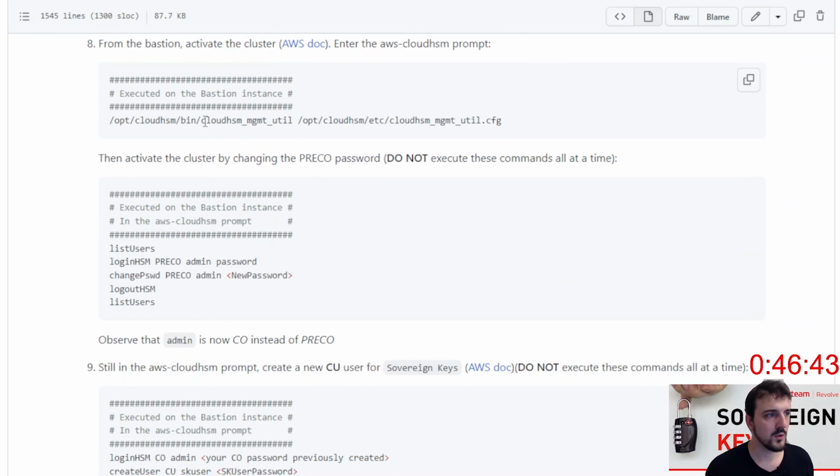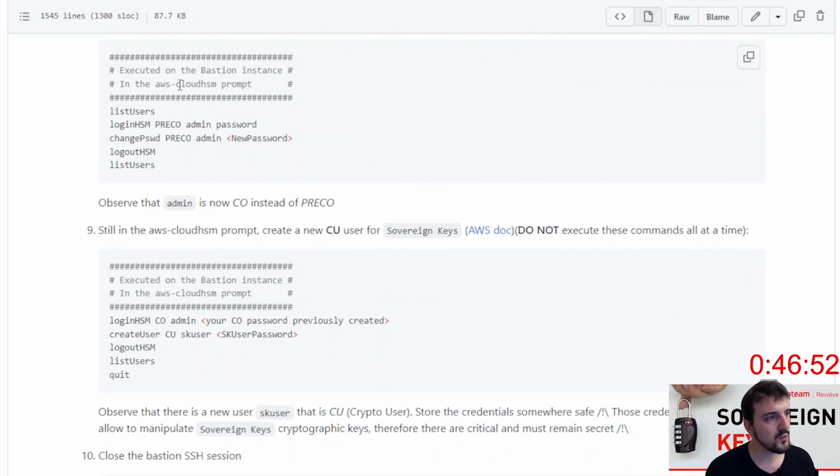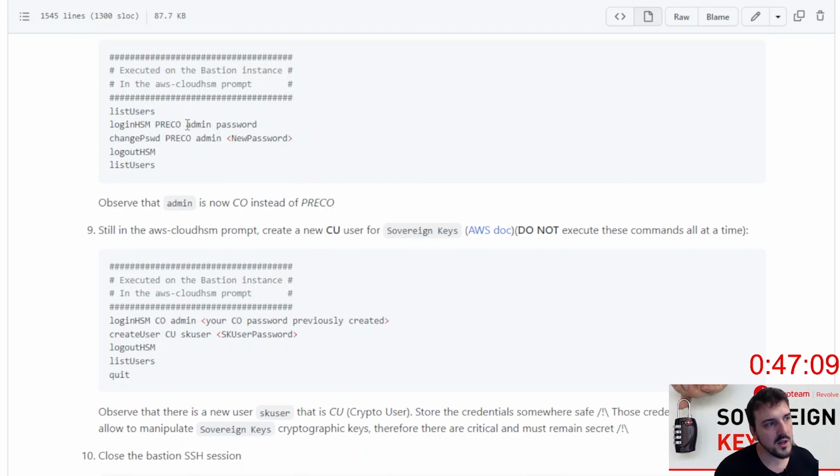After that, we will use what we call CMU, the CloudHSM management util, and we will use it to really activate the cluster. So initially, the cluster will have a single crypto officer. For an HSM, it's an administrator. And this single crypto officer obviously has a default password, which is password, and we have to change it.